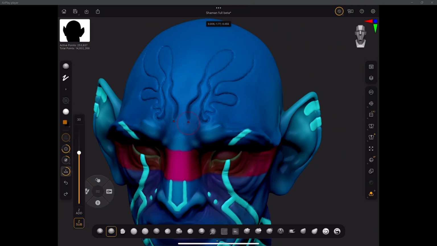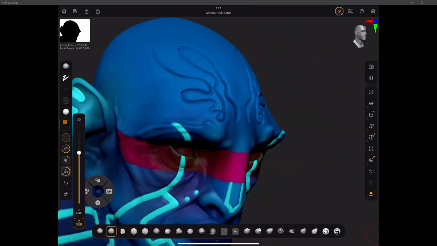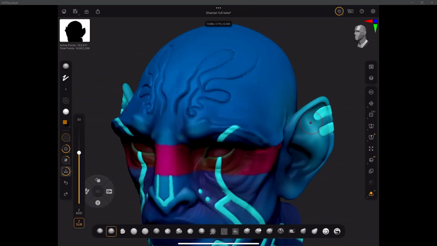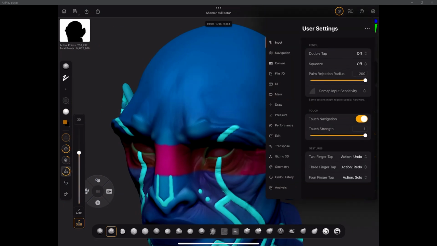Right. So if we do something like that and I want to go back, I don't have to use this button, which I could. I just use the 2 finger tap to undo or 3 finger tap to redo. So I can just go back and forth in the timeline. Okay. So that's the idea with this custom setup here at the bottom, and then obviously 4 fingers to go into solo mode.